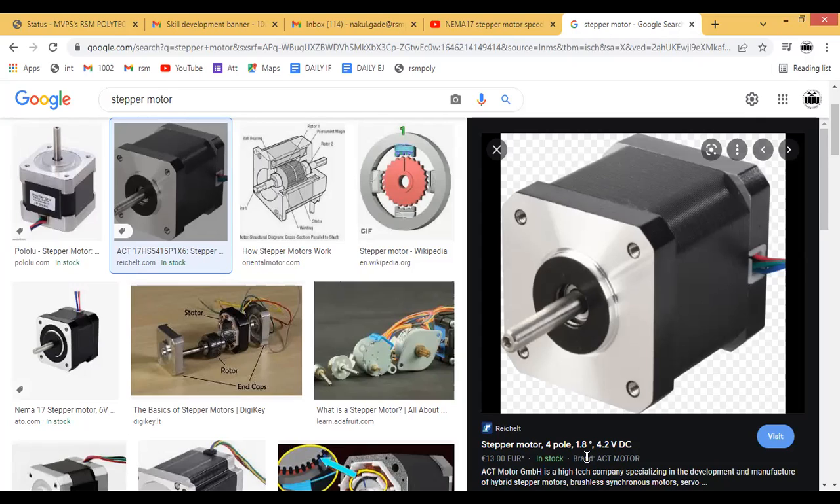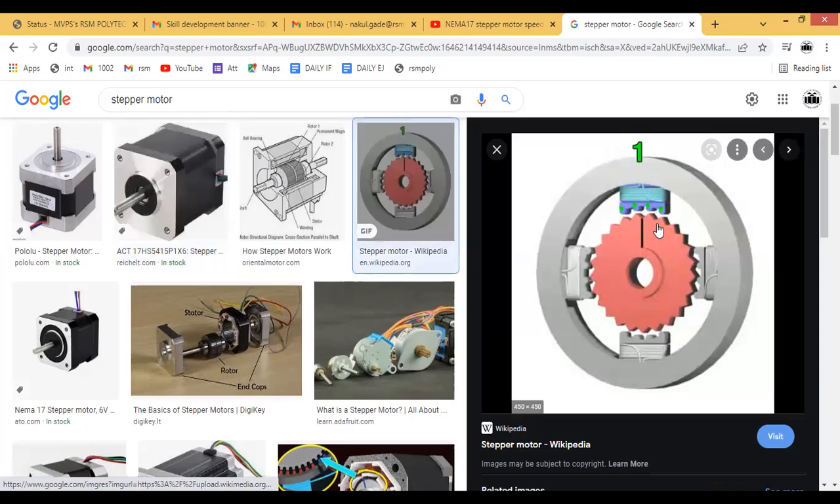So when you give 200 excitations, then one complete cycle will be rotated. Like this, you can see here 4 poles are there. Pole number 1, 2, 3, 4, and the gears are there like this. When you give excitation to this and this winding, the stepper motor will rotate in clockwise direction. After this first pole, when you give excitation to the second pole, again it will rotate by 1.8 degree in clockwise direction.